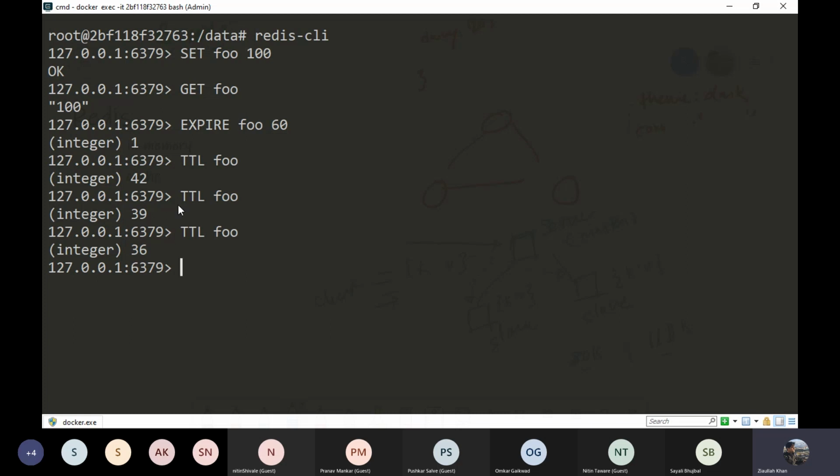But in case you change your mind and you were like, you know what, this value is still good, and I would probably want to get rid of that expiry, or probably not want it to expire, there is another command which is called persist.